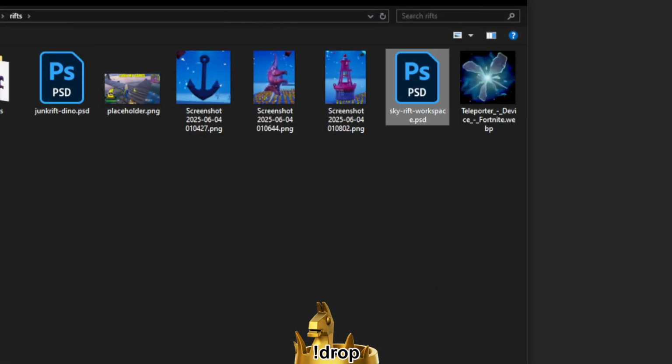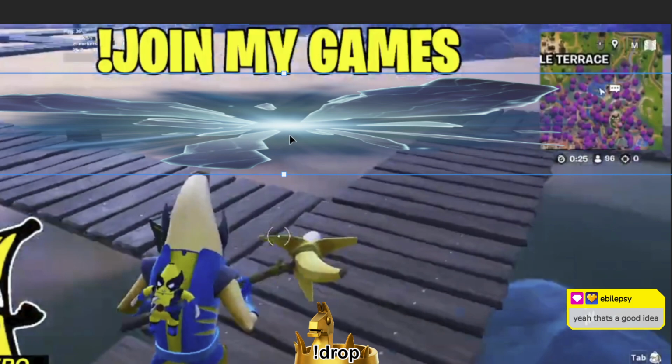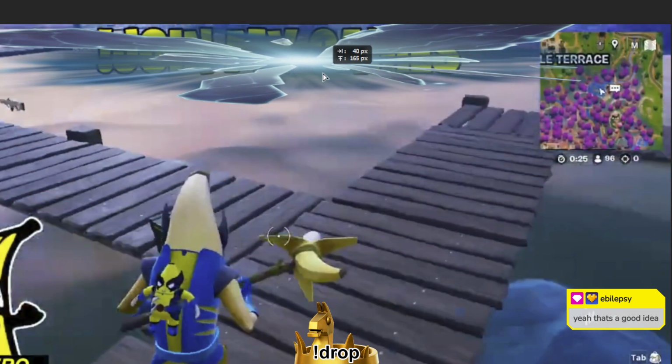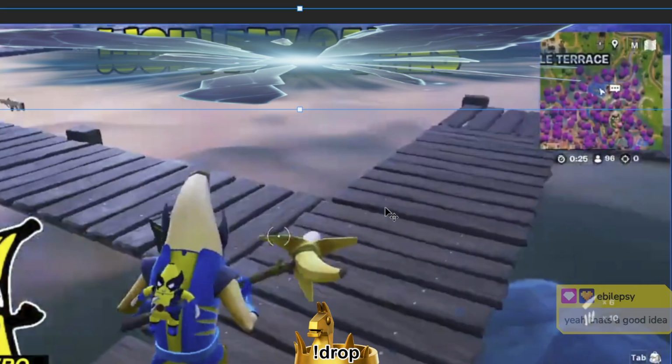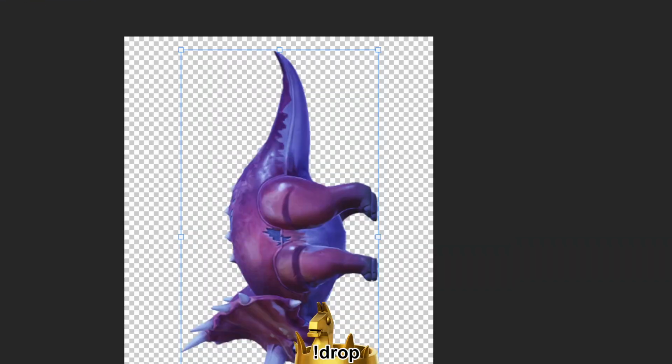And then I layered it on top of a screenshot from my stream as a reference point, and then I shrunk it and stretched it out, so that's good enough. And then I cut out the dino.